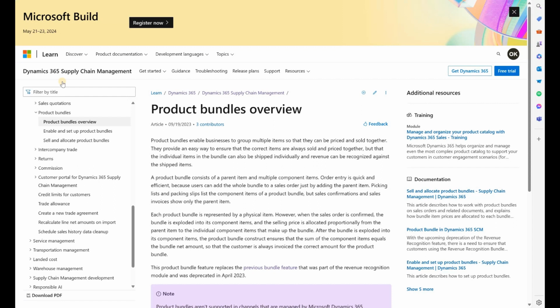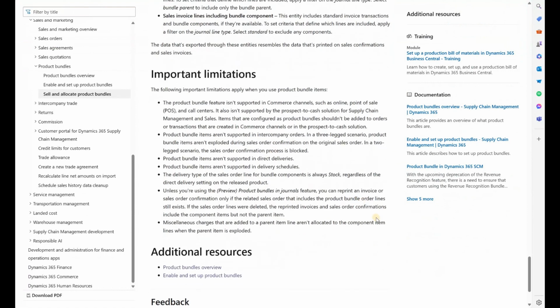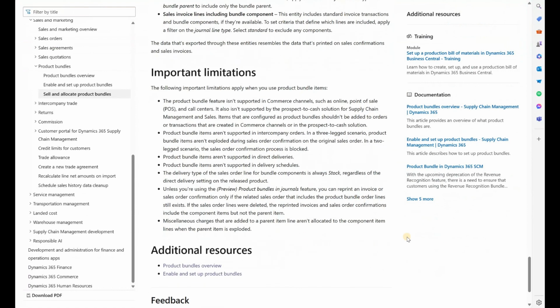for mass adoption. I think there has to be a few improvements and bug fixes for the companies to take advantage of that feature. And I think there should be a consideration for all the limitations that are currently listed in the document right here. Because if you are using intercompany sales orders, if you're using commerce orders, if you're using direct deliveries, delivery schedules, etc., all those things are not supported in a current iteration of a product bundle feature.